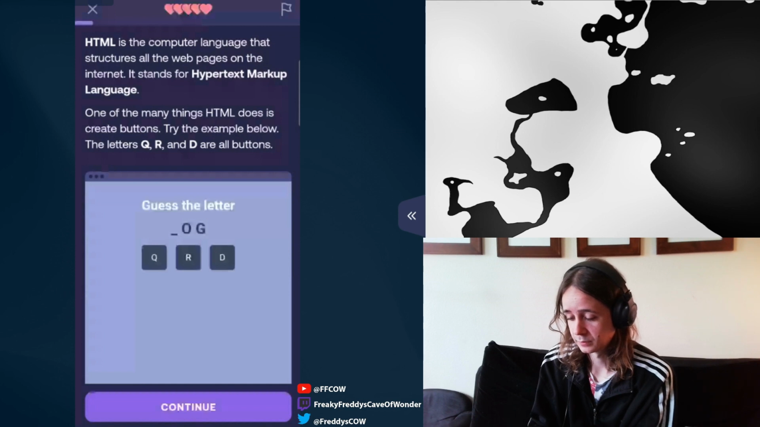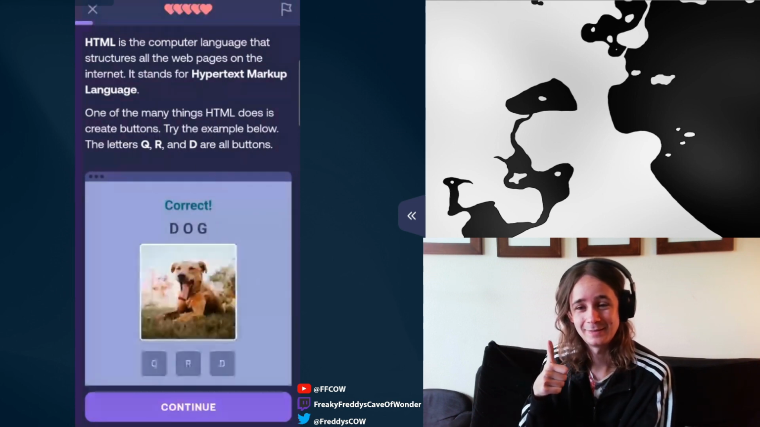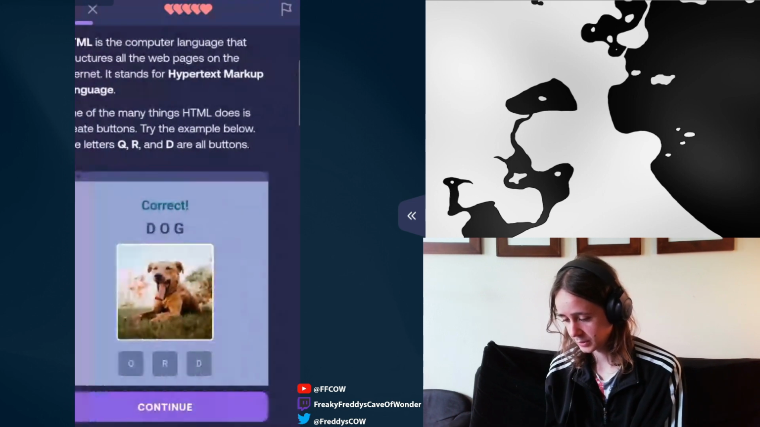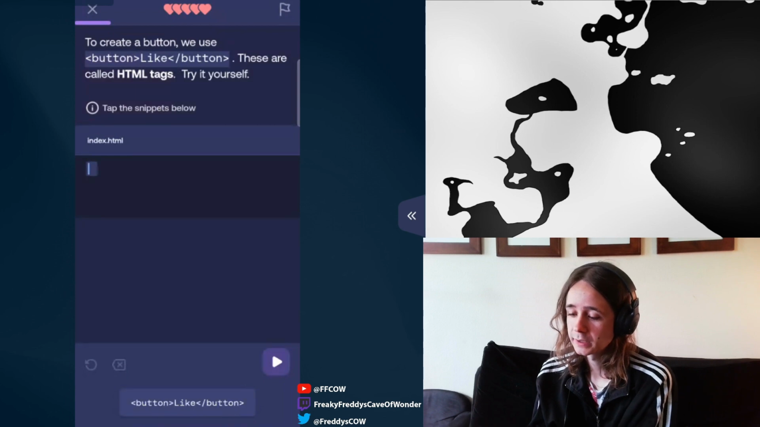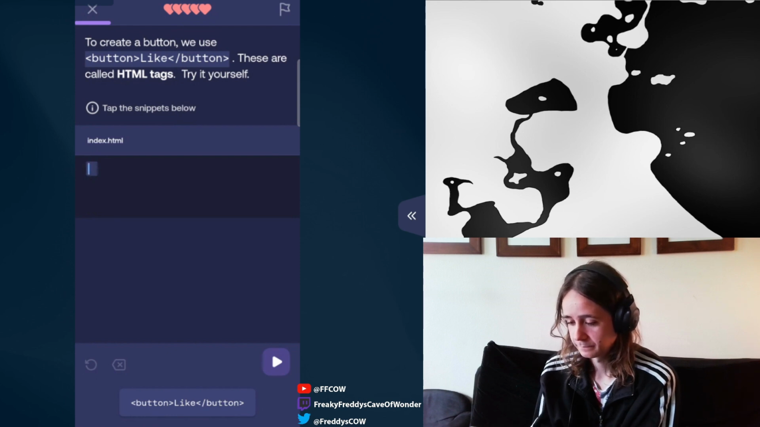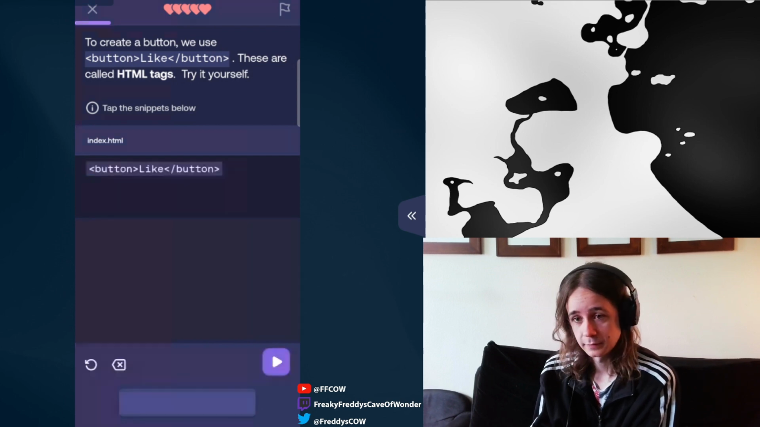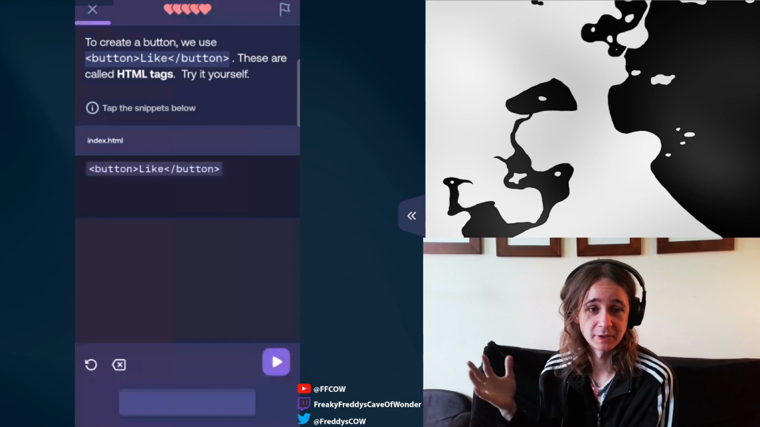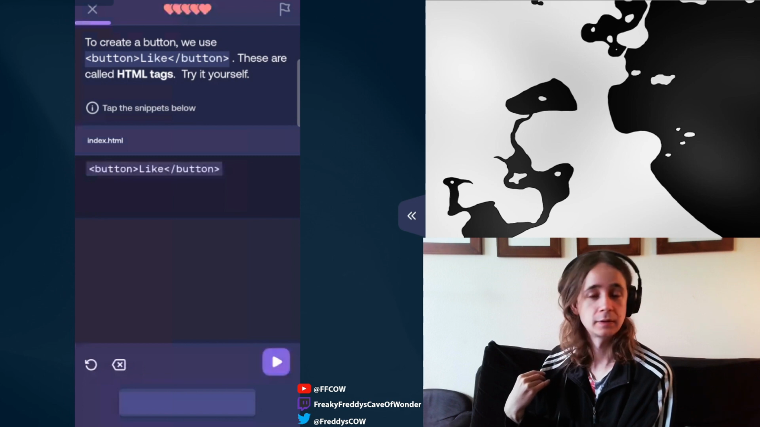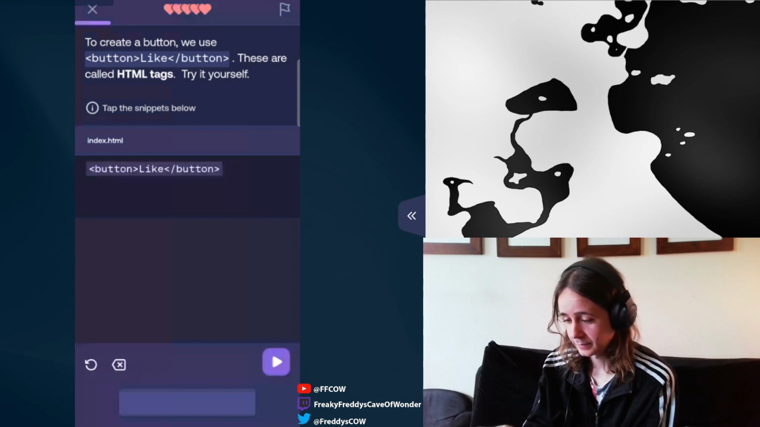Okay. Well, yay! I am so good at this. Okay, so I'm gonna learn how to do that. To create a button, we use button, like button. So I just press there to make it fast. Yes. Button.